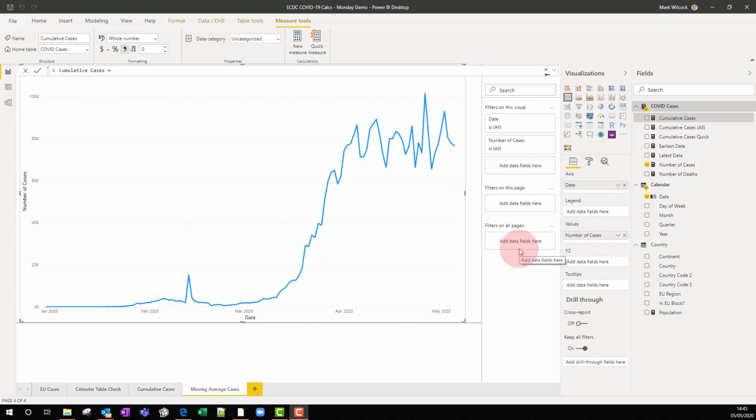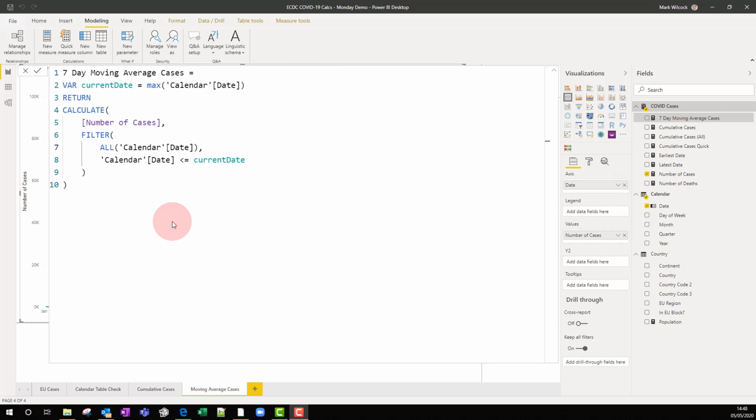Now let's see if we can create that moving average calculation, bearing in mind what we know from our cumulative cases calculation. I've created this line chart here which shows the daily cases as a line chart, so that we can visualize our moving average calculation. Let's go and build it. Now let's build that 7-day moving average calculation. I've started here with the calculation for the cumulative cases. All I've done is simply change the name of it, creating a new measure, of course.